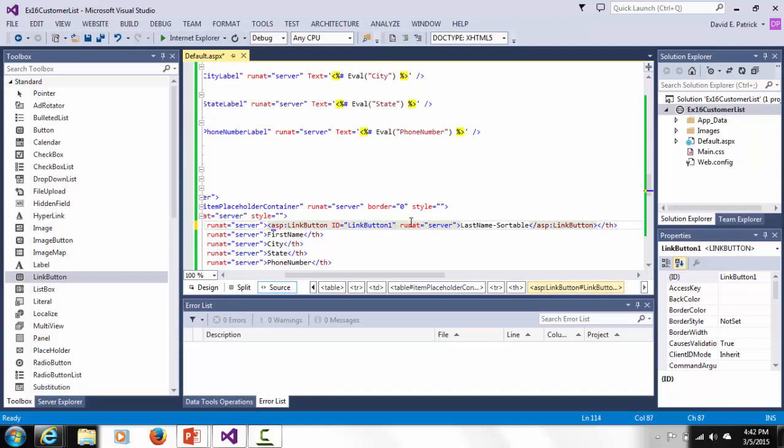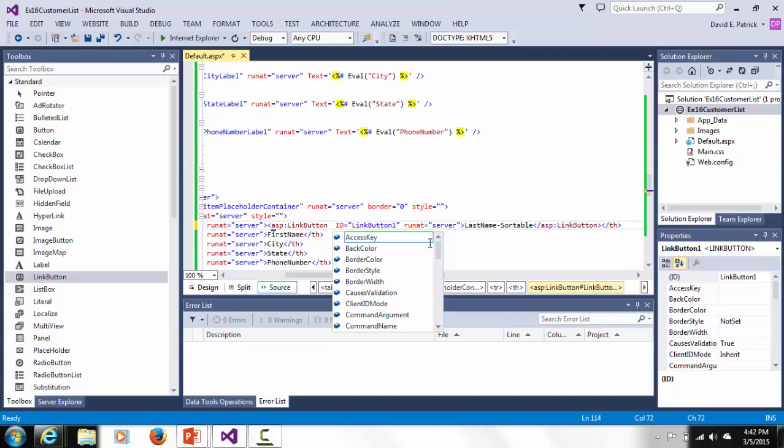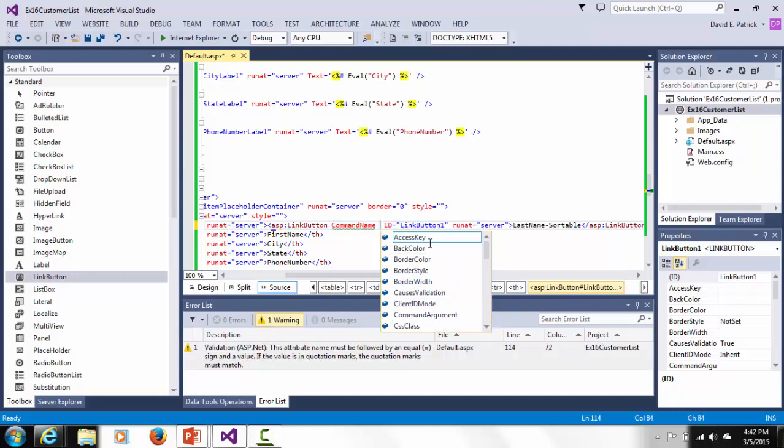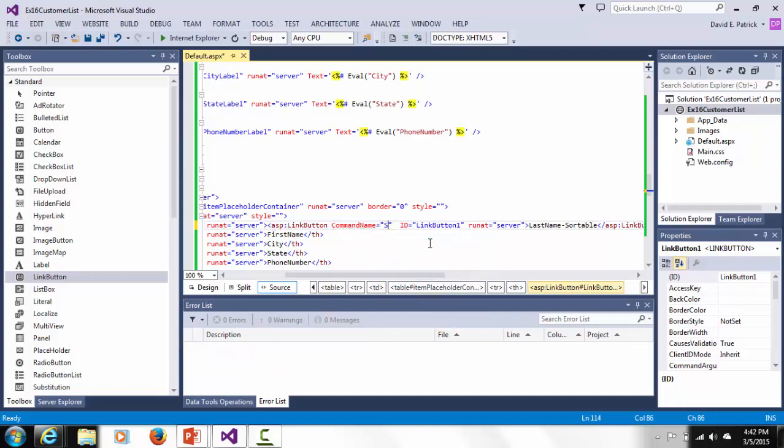Now this is the link button, but I still need to give it a couple more pieces of information. I need to say, hey, this is a command button, or clicking this button executes a certain command. So I'll come in here, I'll get the IntelliSense up. So what do we want? We want command name, and that's going to be equal to sort.